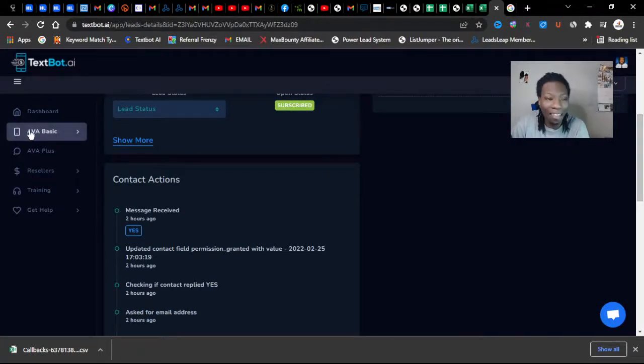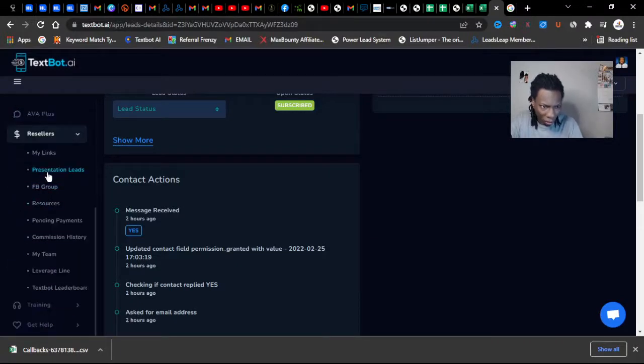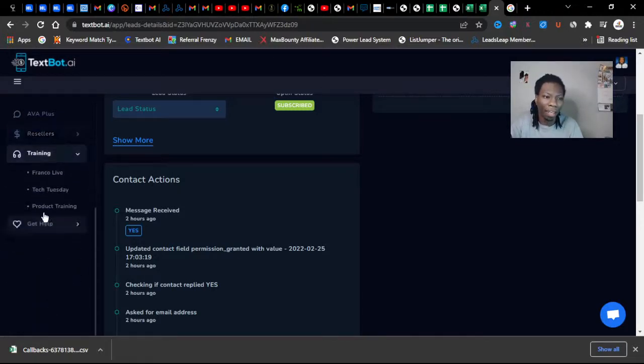Here on the left hand side, you see it says Cie Basic. This is where you can see your leads, your chats, your settings, your custom keywords, and resellers. Right here is where you can see your links, presentation, your Facebook group, resources, pending payments, commission history, my team, leverage line, textbot leaderboard. On the side right here is the training.